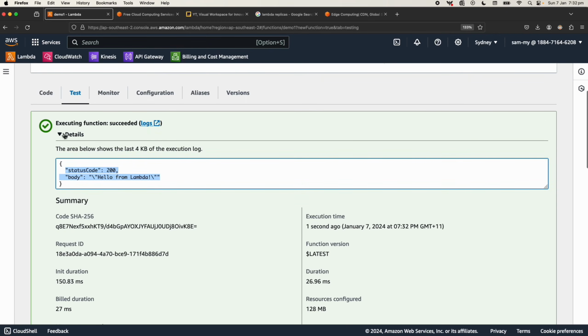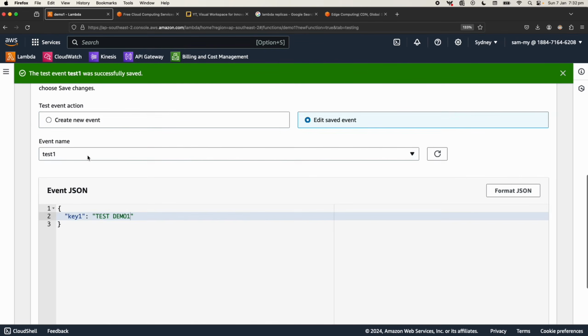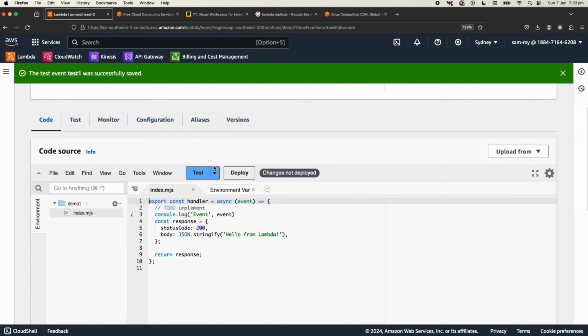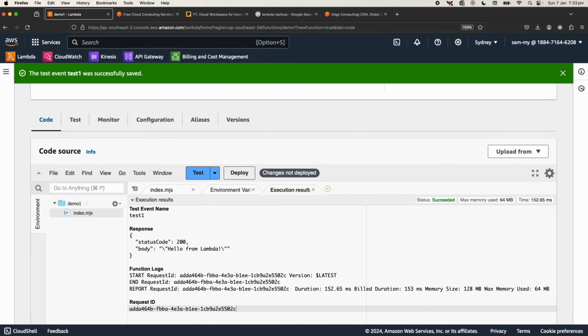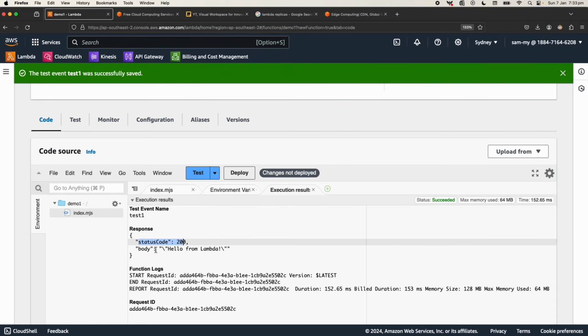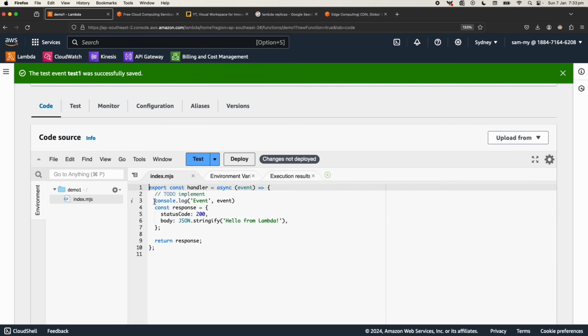And if you go back, let's say we saved the test event, the test event got saved. If we go back to our code, under this test dropdown, we can see test one, the one that we created. So you can select it and click on test. Okay, here we go. We can see the test event is this, and the response is 200 with the body hello lambda. But just wondering why we can't see the actual console.log event.